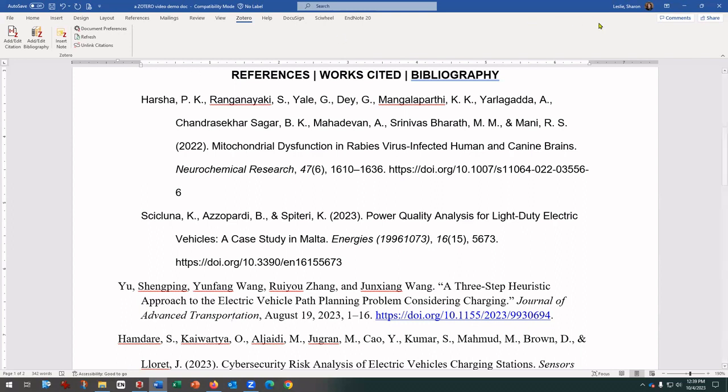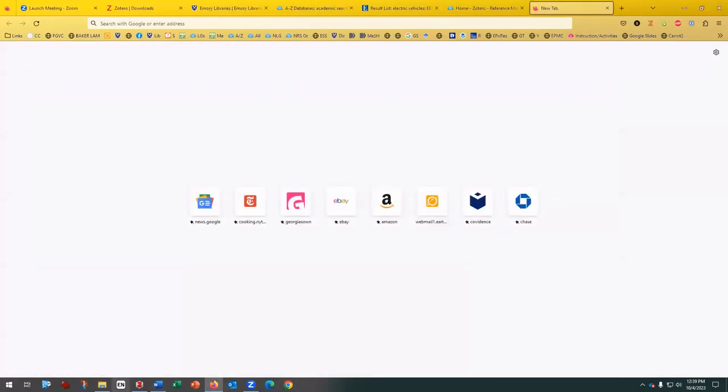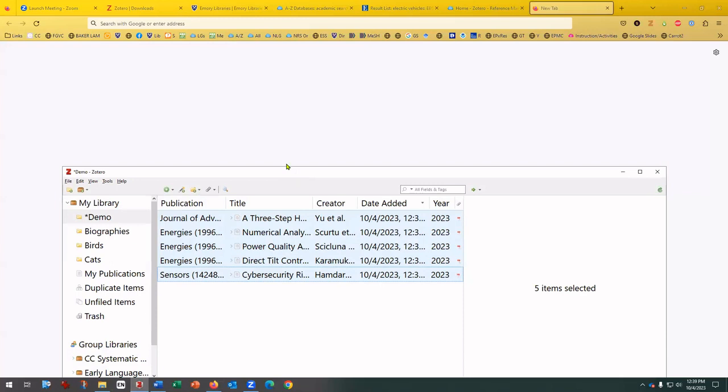So that is the basics of how Zotero works. So now I'm going to go into some more detail.